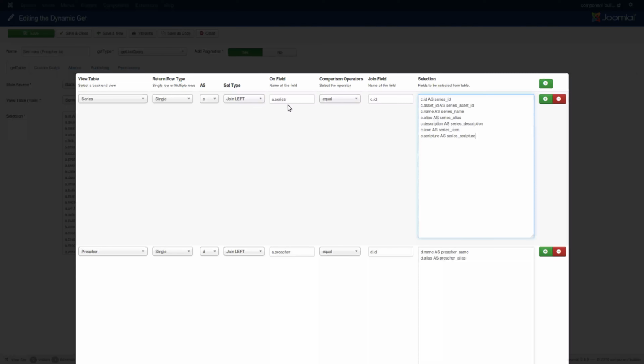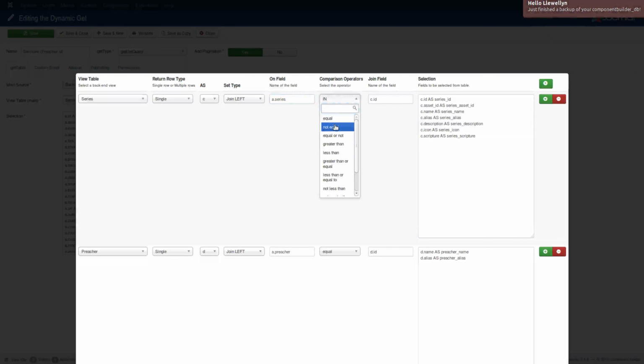And again, here you can have equal, not equal, equal or not, and we also have the in function. That means if this on field is an array, then you can use the in function to make sure that it actually looks whether the ID is in this array. That's the in function. And again, remember when we started out, I told you that you need to be willing to get your hands dirty.